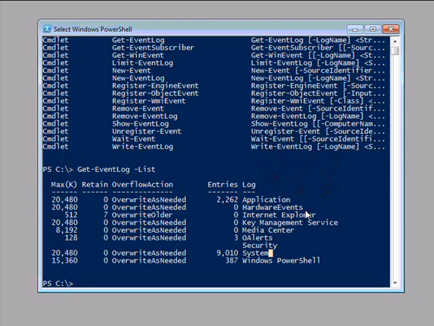And then we've got Hardware Events, IE, KMS, Media Center, and then we have this Windows PowerShell log. This Windows PowerShell log generally does not have anything very interesting in it. It's letting you know that PowerShell started, that everything was fine. I don't think I've ever really found anything that I needed in the Windows PowerShell log. So this lists all of my classic event logs.